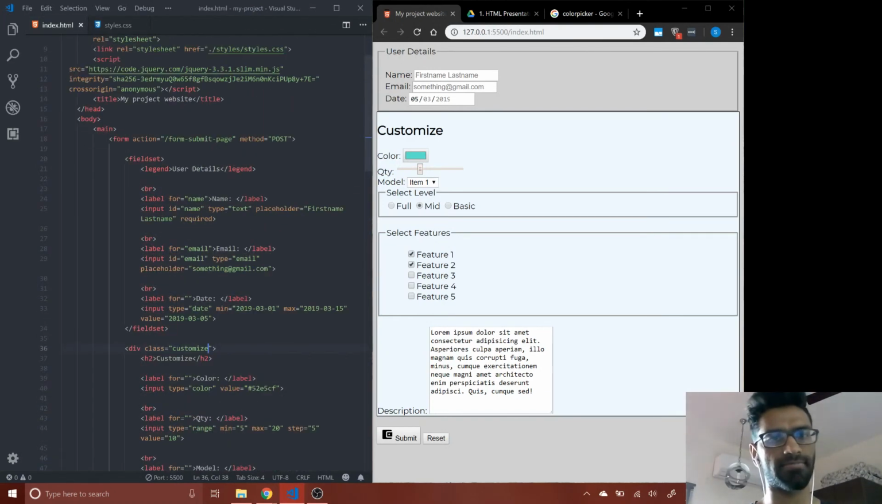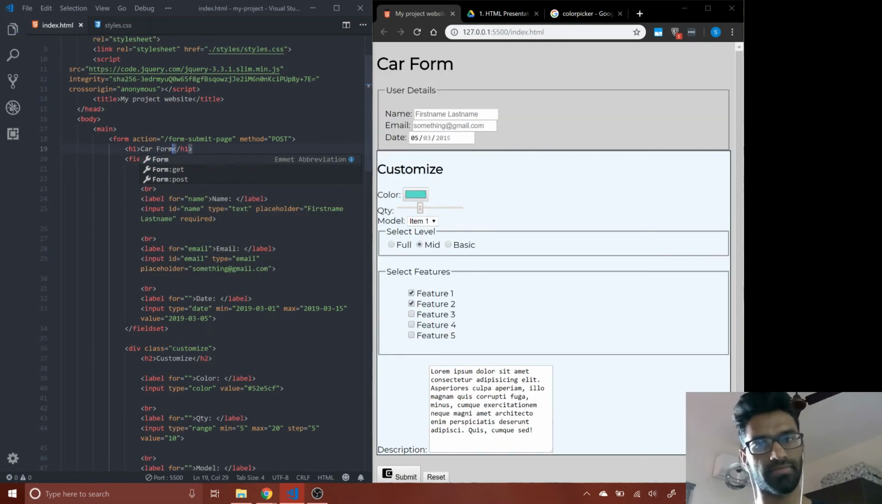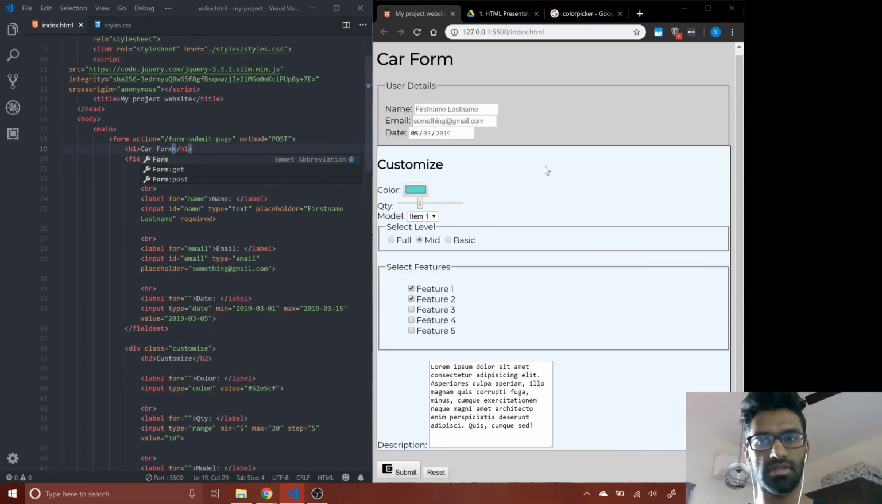Coming up again, we can set up user details. Under the form, we can provide an H1 that says car form. Okay, there we go, car form. And finally, we can customize each one of these elements to a very large degree, but that pretty much covers forms.